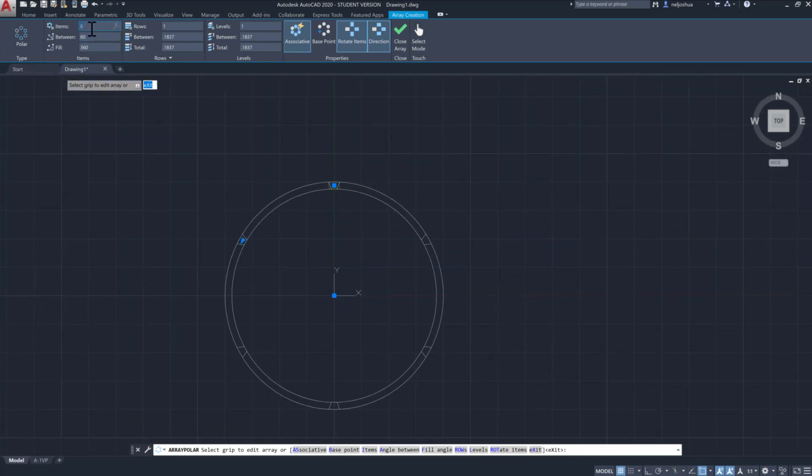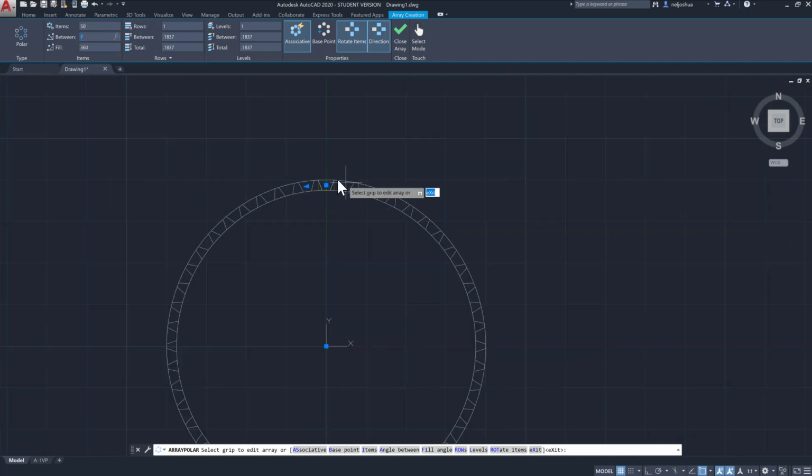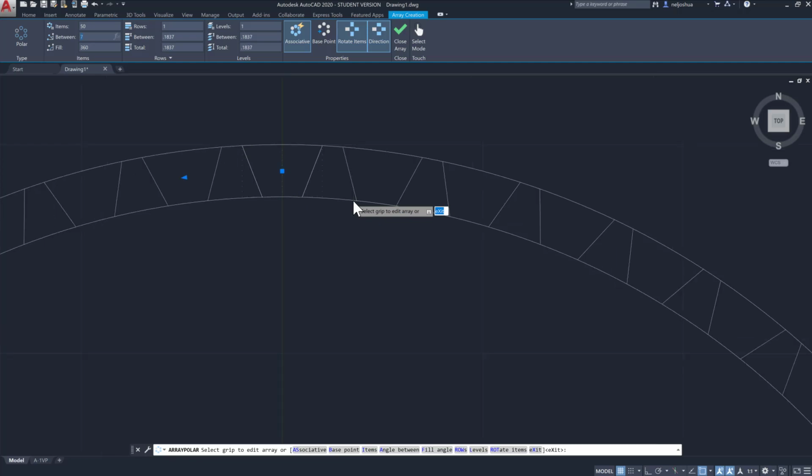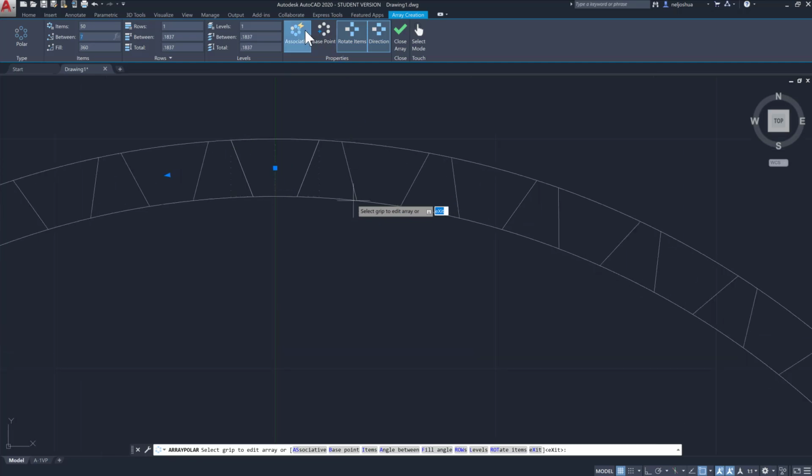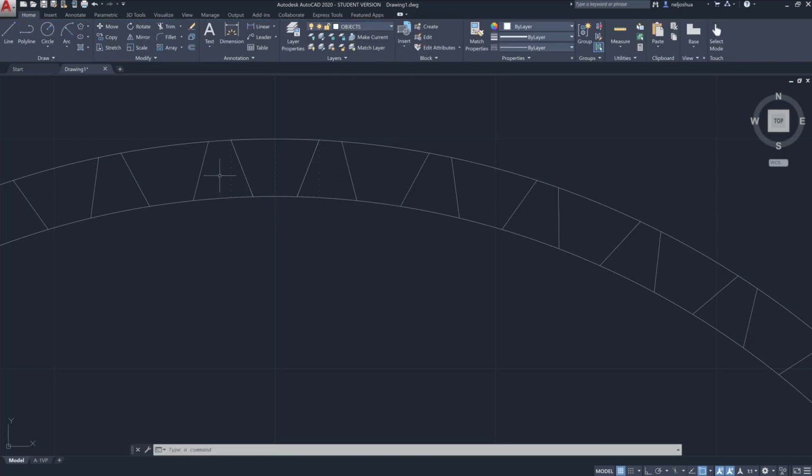I need actually 50 of these, if I remember correctly. Let's make sure they patterned right. That looks good to me. I'm going to not leave this associative because I'm actually going to end up trimming this. So there's the array. Start the trim tool.